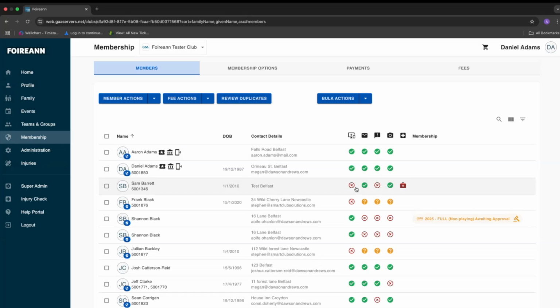The other icon means that a user does not have an active login to that account. So they do not have a username and a password, so they cannot access this account.